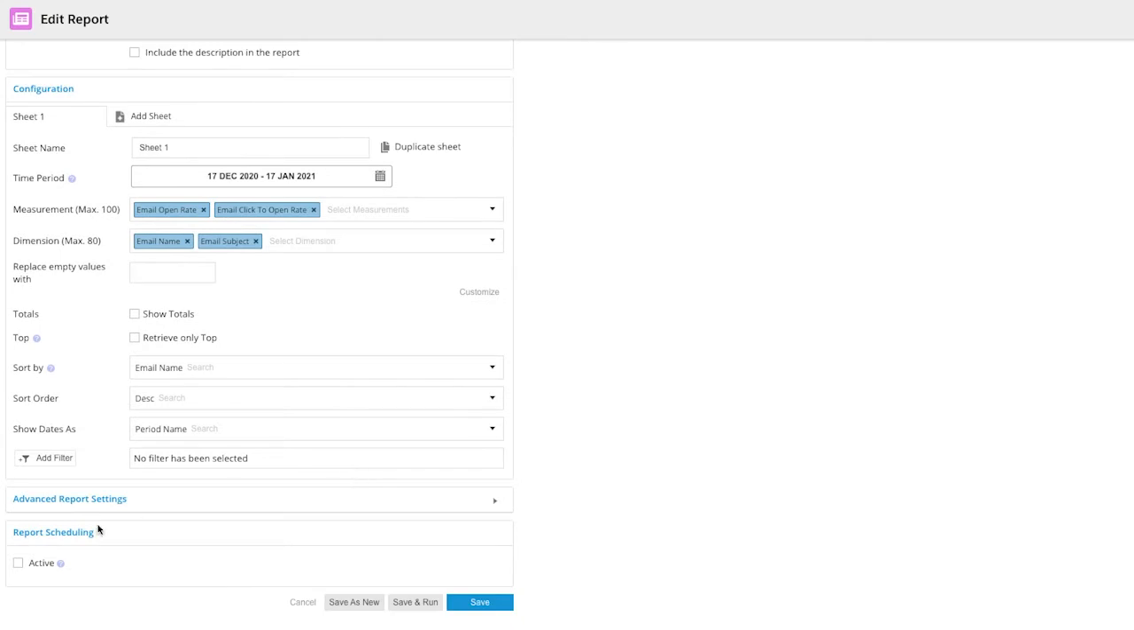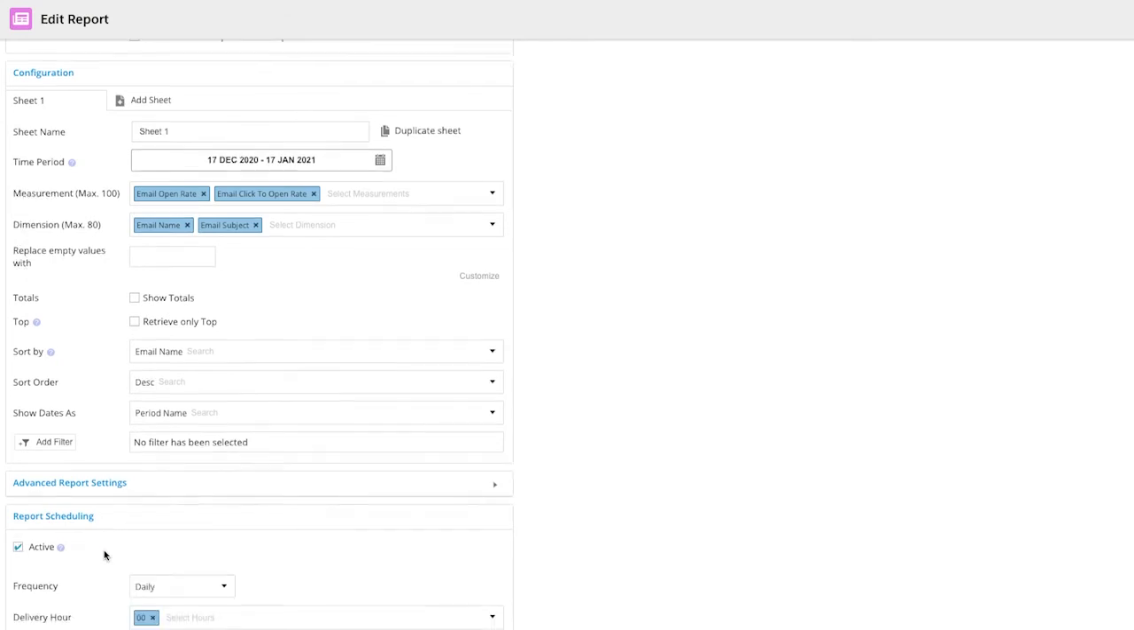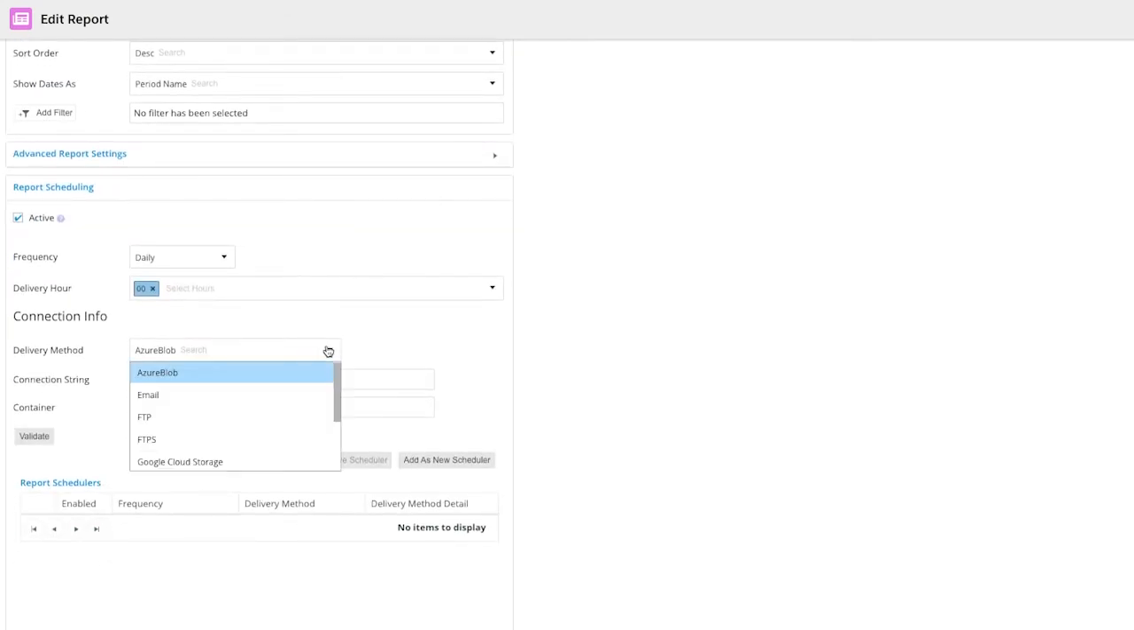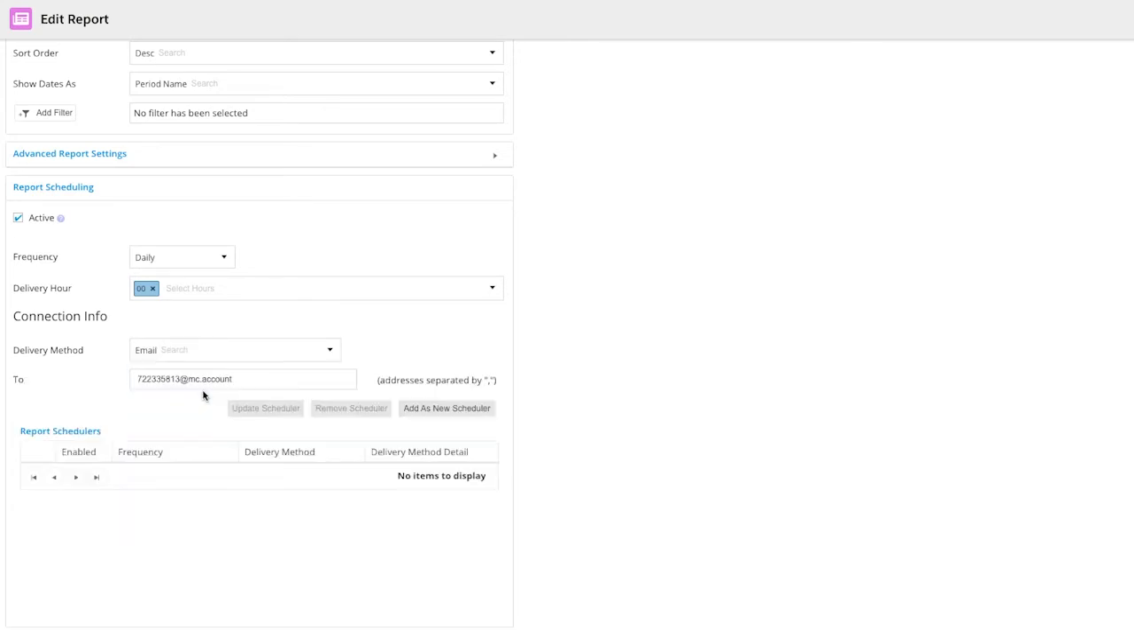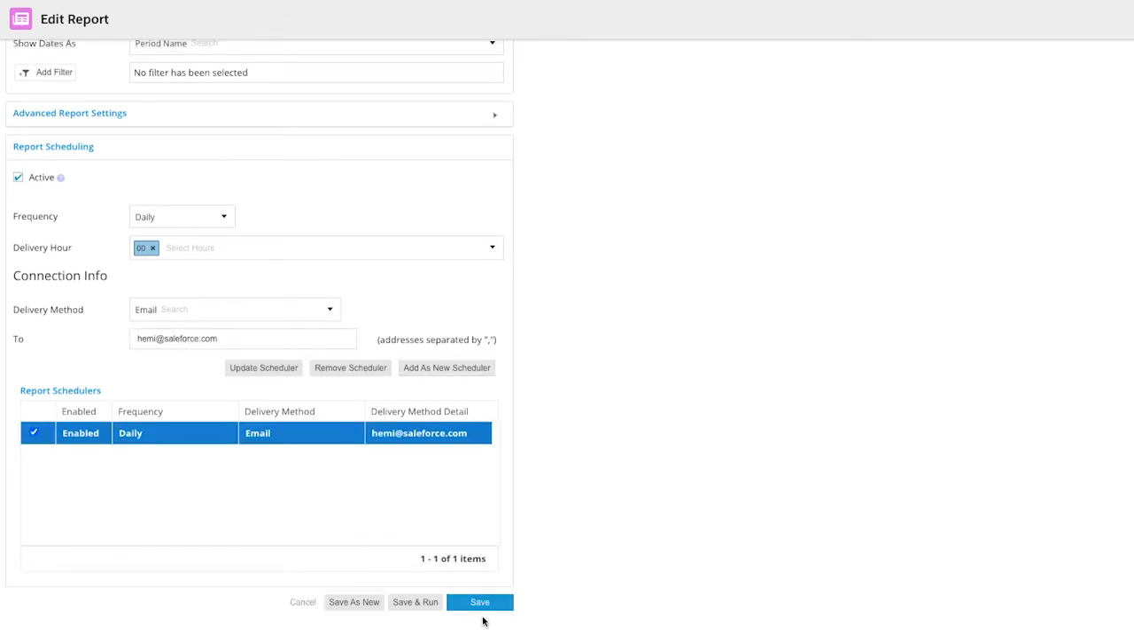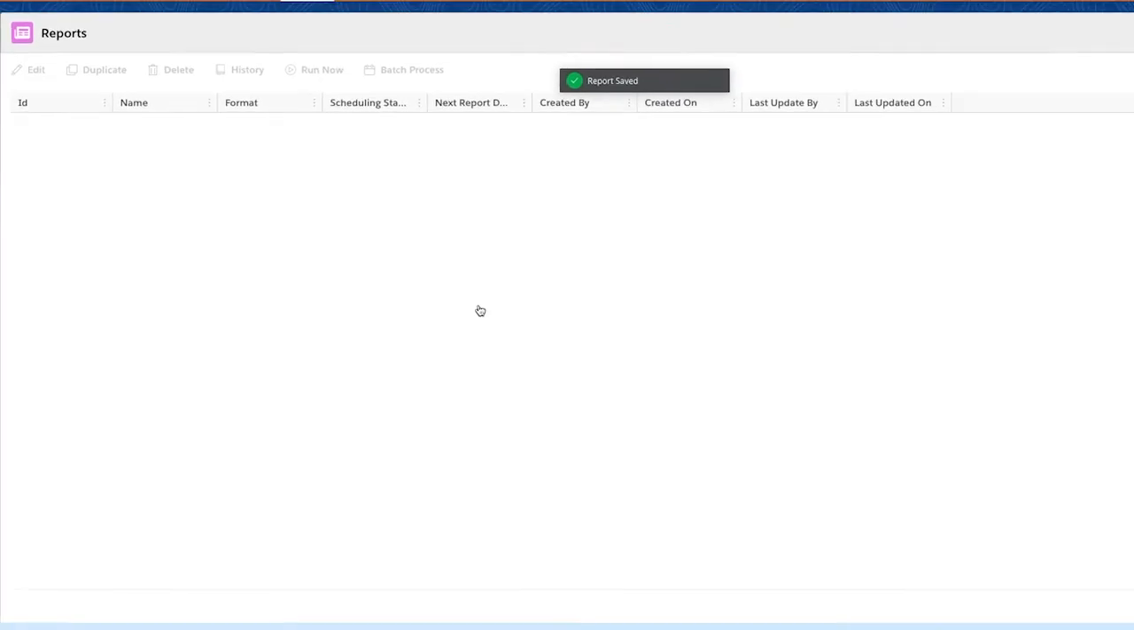Finally, under the report scheduling, you can define the frequency and delivery method for this report. We can choose from a different delivery method, such as email, FTP, Google, and more. For example, let's choose email. Type in the email recipient, and that's it.